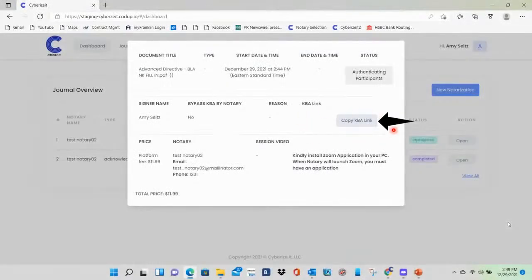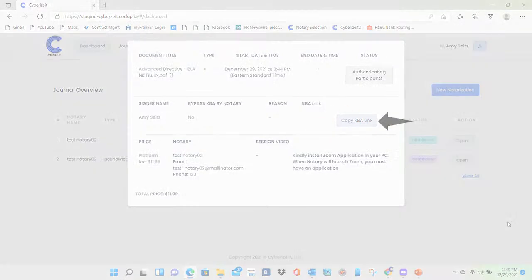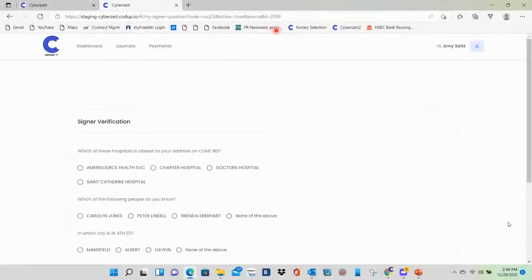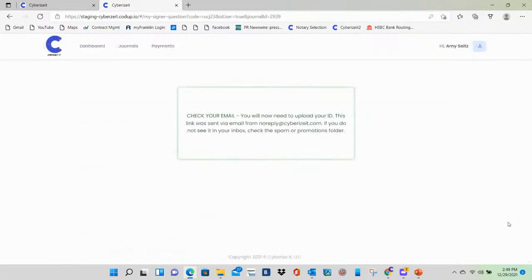What a client will have to do is to perform their KBA quiz, their ID quiz. So they can copy that link right here. It also did go to their email. Simply paste this in a different tab and perform the answers to those 5 questions. If they answer 4 out of 5 questions correctly, they will get a message telling them to check their email to upload their ID. They also can just go right back to the Cyberize It tab for that same upload link.